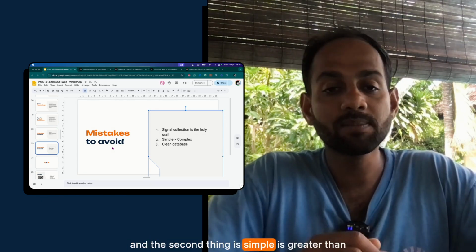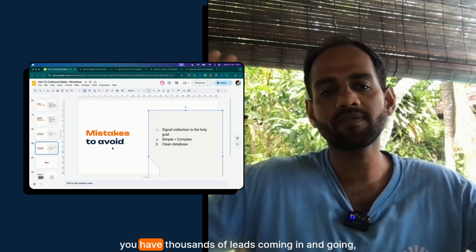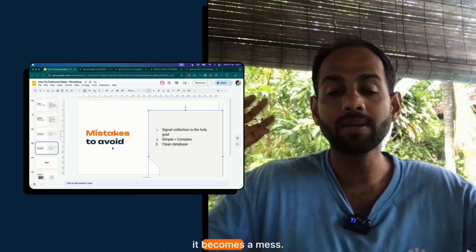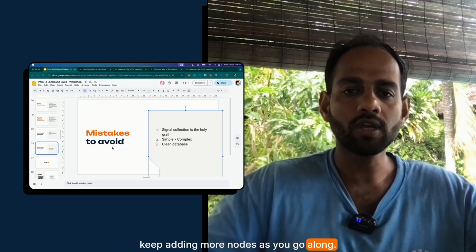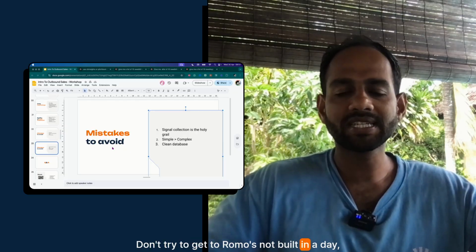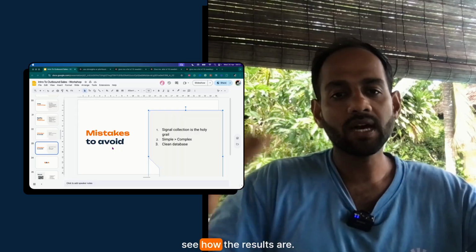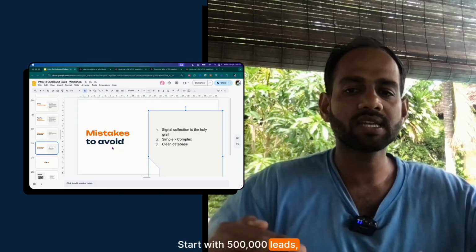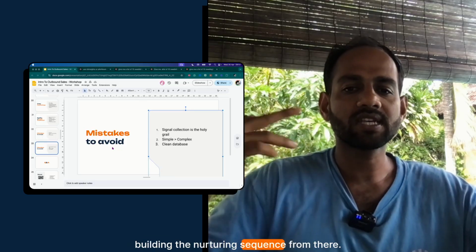The second thing is that simple is greater than complex. If you start building N8N workflows that become really complex, with thousands of leads coming in and going, it becomes a mess. So start simple, and keep adding more nodes as you go along. Rome was not built in a day. Don't try to get to perfection on day one. Just get the process going, see how the results are, start with 500,000 leads, start scaling slowly from there, and then start building the nurturing sequence from there.